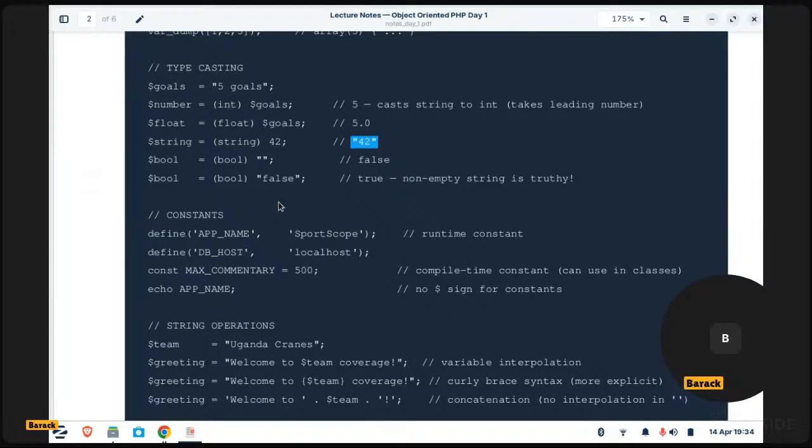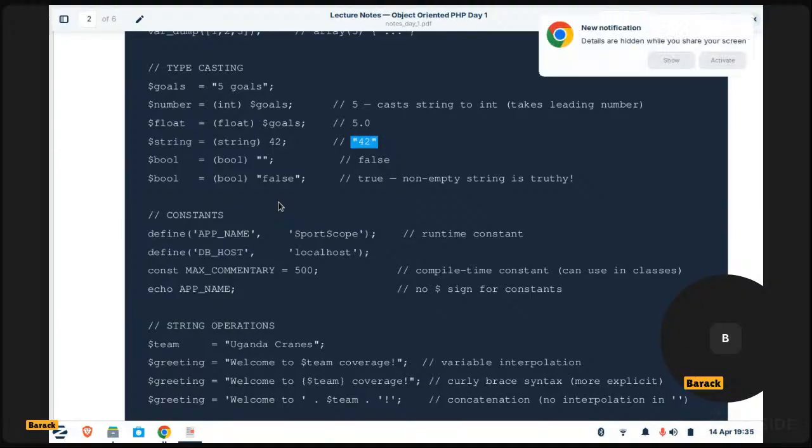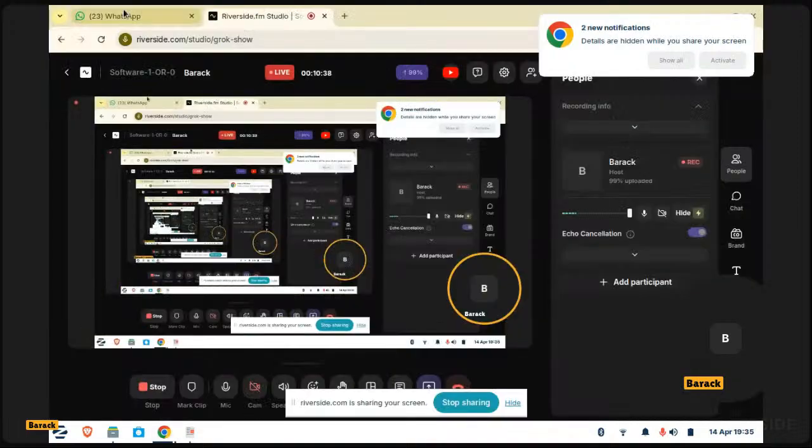If we say echo app name and we do not use the dollar sign for this specific constant, then this will not be considered a variable. It will be considered a constant. We often use this because constants are meant to remain constant, just like the name literally means. We don't expect you to change constants at any single point.